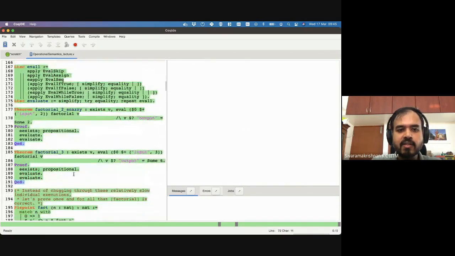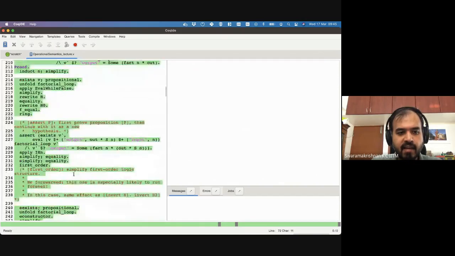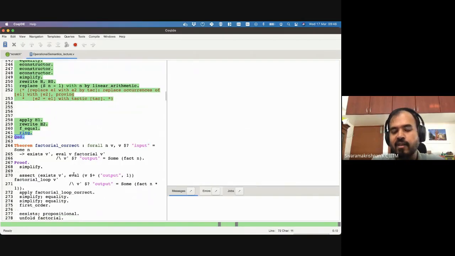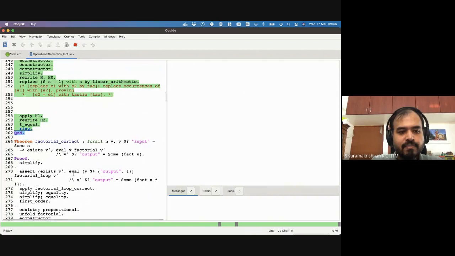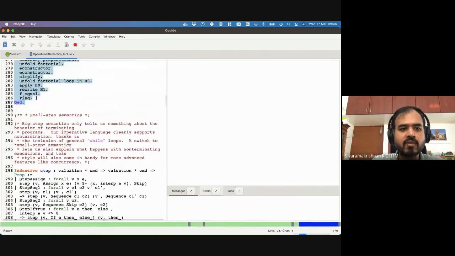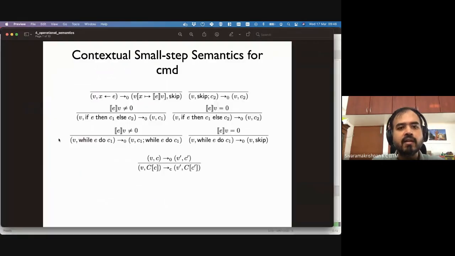I'll add pointers to the ARM ISA and WebAssembly in the Slack channel so that you can have a look at them and see what they are. Okay, so let's move on. I think we have a few minutes, so I just want to start looking at small step semantics.